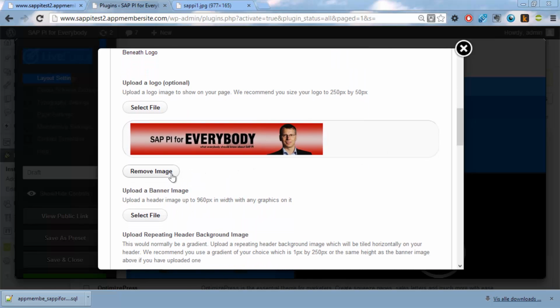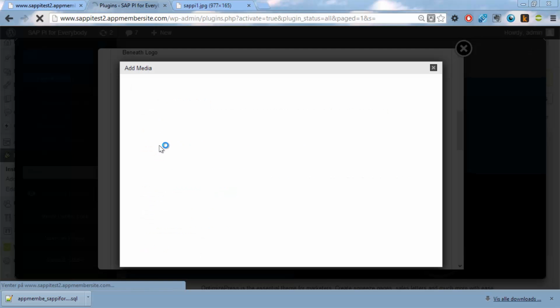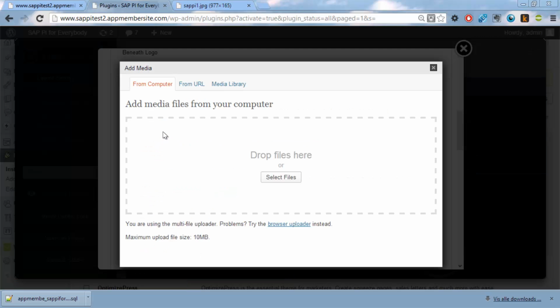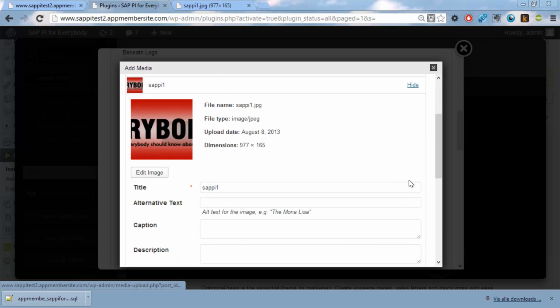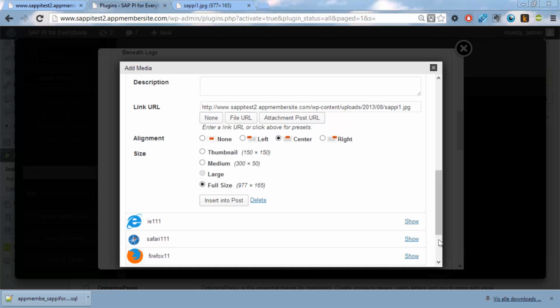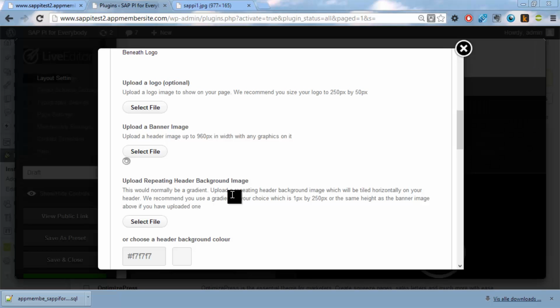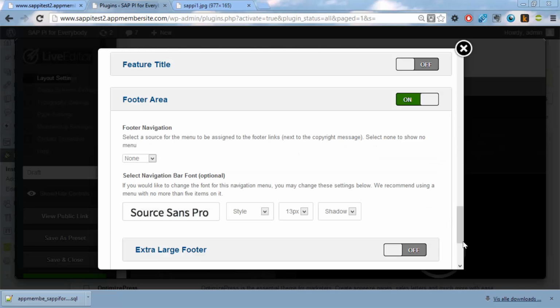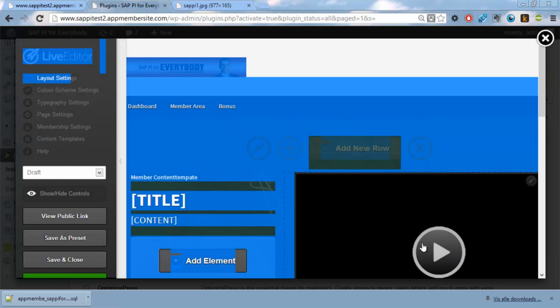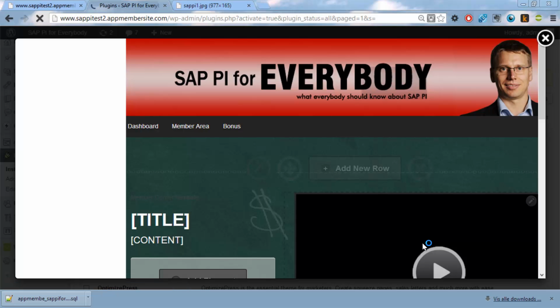Oh, removing, I guess it was a banner that we were adding. Maybe it is now in the media library. Let's see if it's here. It's right here. Show and insert into post. See if it's better now. Now it's better.